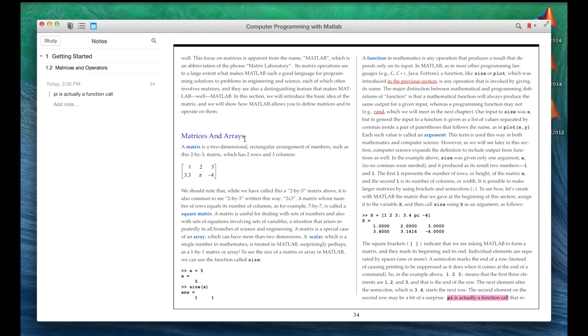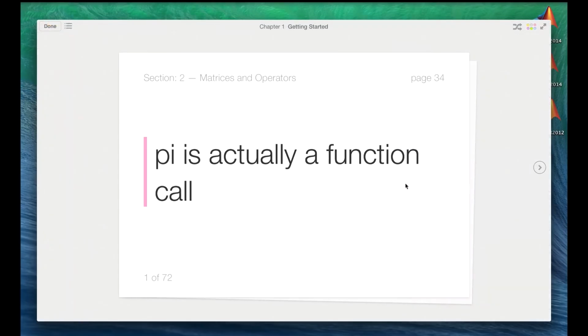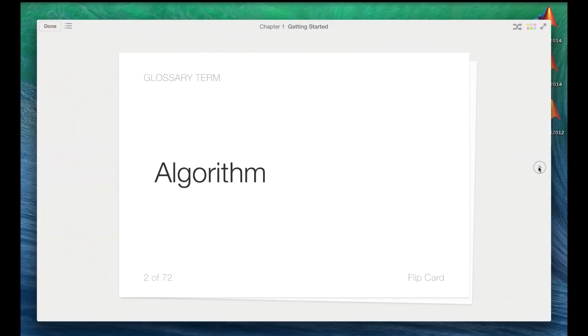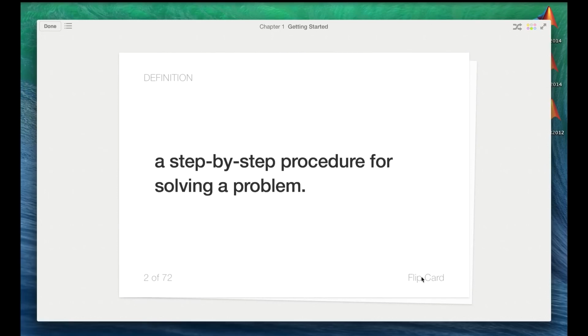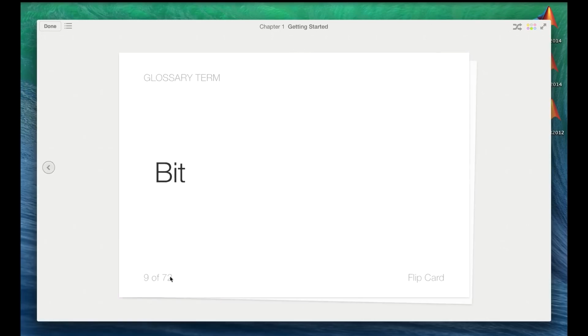One last standard iBook study feature is found by clicking the Study button up here on the left corner. It'll give you the annotations like that. You can click here. Then we get to glossary terms. Flip the card, and it tells you the definition. And you can go to one after the other and try them.